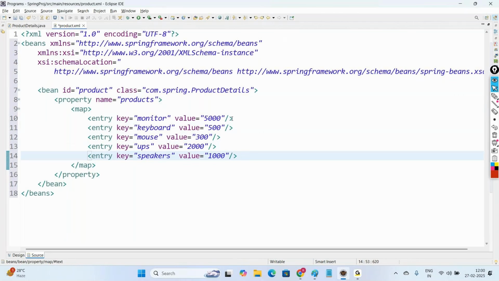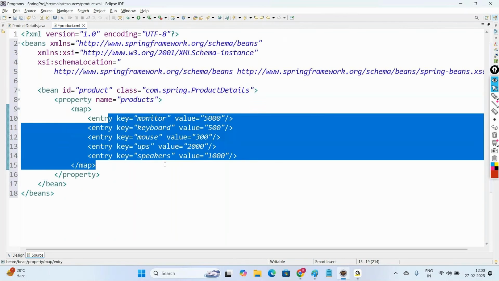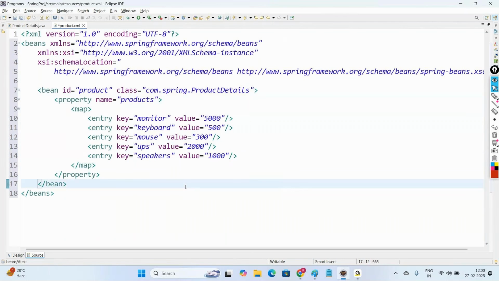So we are having the property products, and we are giving it in the form of a map. Since it's of type map, we have to use the element map and provide the key values here. Now this XML file is ready. Now let us test the application.